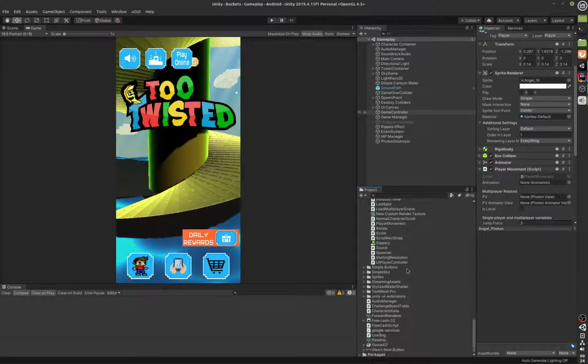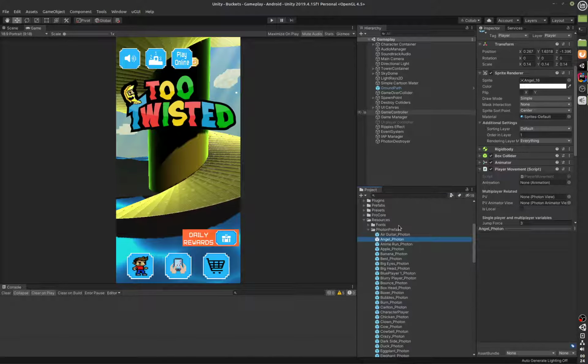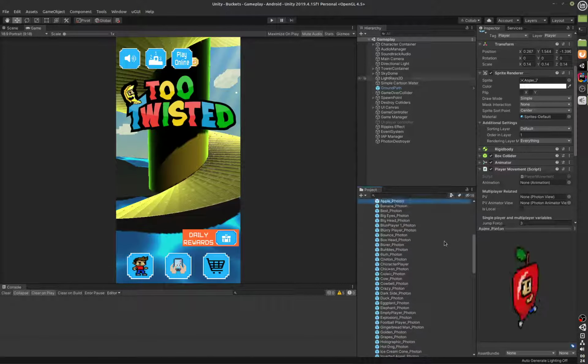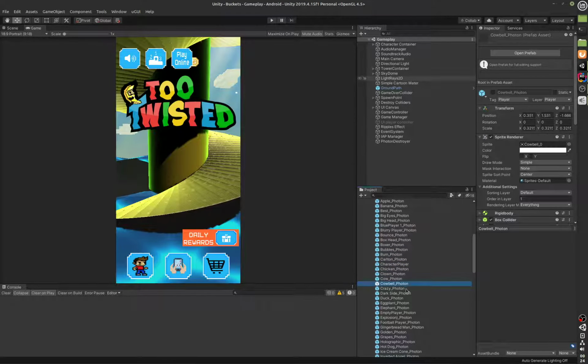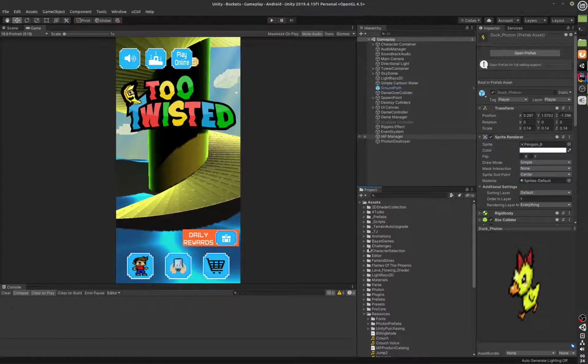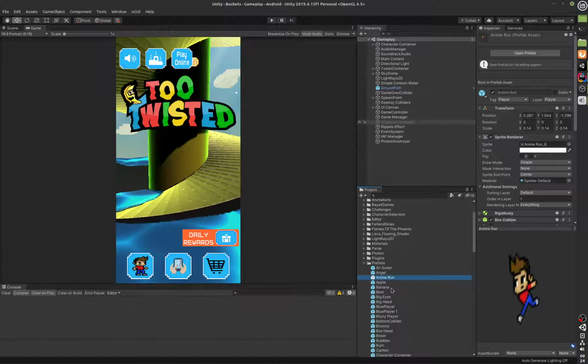There they are, and these are all of the characters that were already in the game, but I had to modify them, so I made them entirely new. So these are the ones that Photon will load, and these are the ones that were inside the game in the prefabs. These are the original ones.